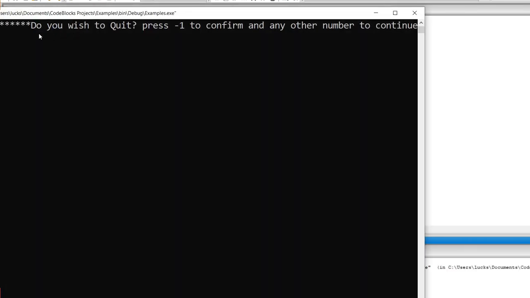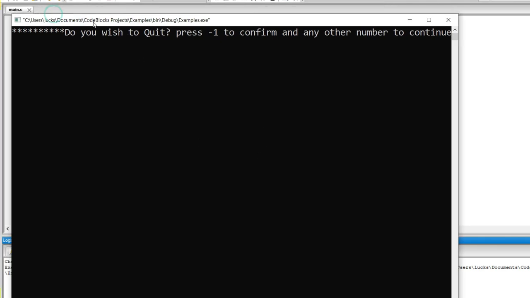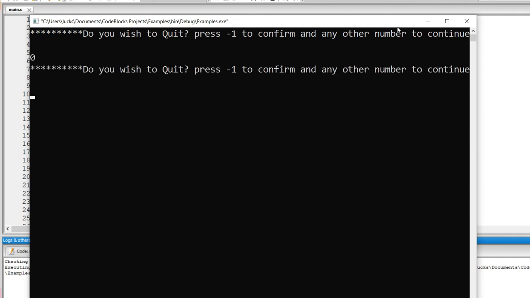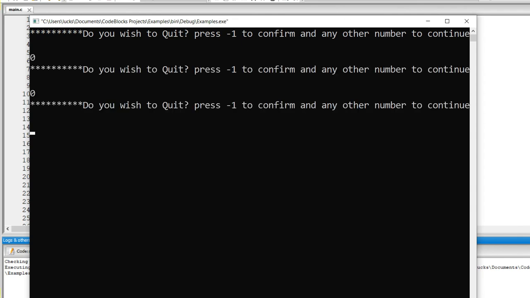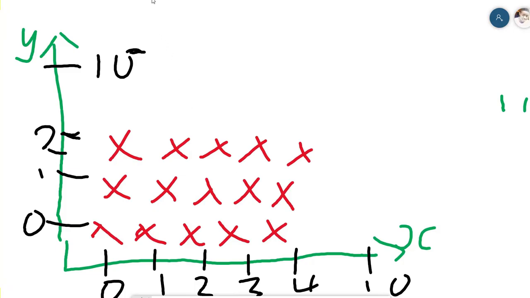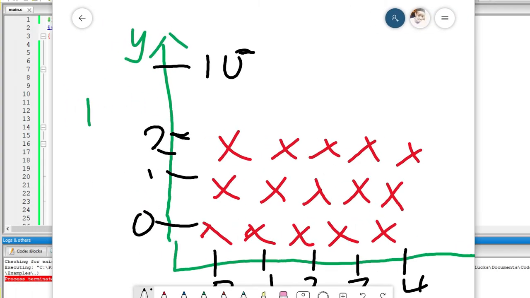Okay, so what this does is that it just prints one line, as you can see here. And if I say repeat, it just keeps printing the same thing over and over. What we're missing is that we need to tell this program to go to a new line, just as we discussed the other time.